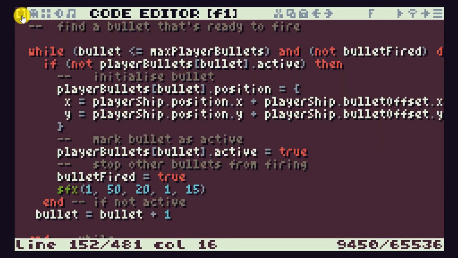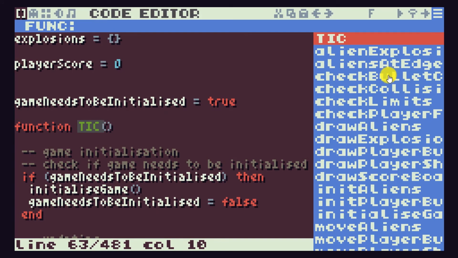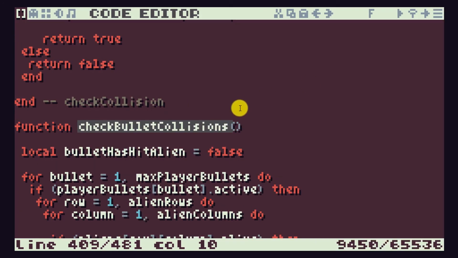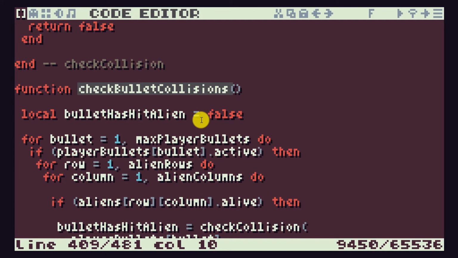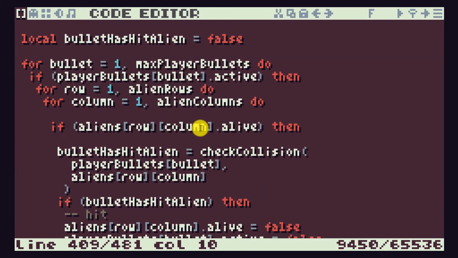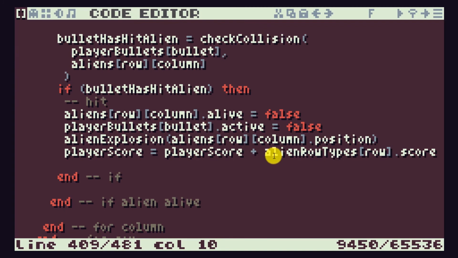So let's go back into our code. So again, we now need to find out where we're going to place that. And again, if we look for our check bullet collisions, okay, this is where we are checking to see if any of our bullets have hit an alien. And down here somewhere, this is where we've actually hit an alien. We've increased the player score, and at this point then we'll obviously want to play the sound effect for exploding an alien. So we're going to use our sound effect command again. It's going to be sound number 2.